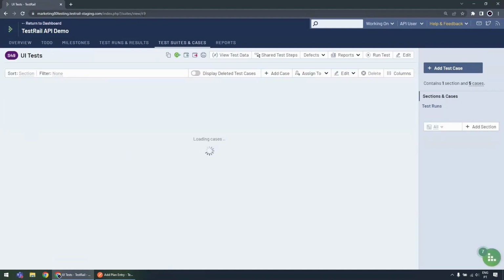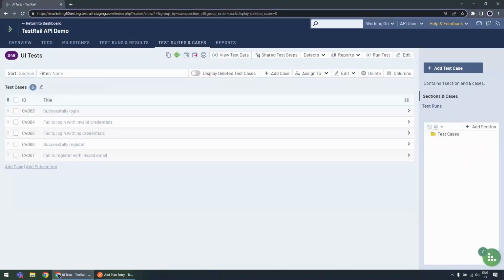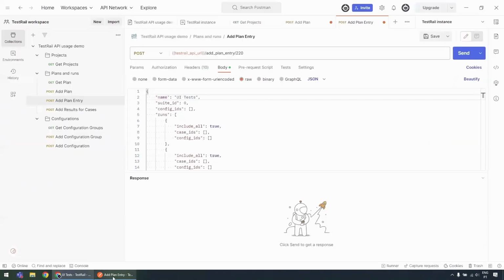We can see the suite ID in the URL. The suite ID is 49. Let's copy it and go back to Postman and add the suite ID. Next thing we need is configurations, because we want these runs to be associated to the respective browser.